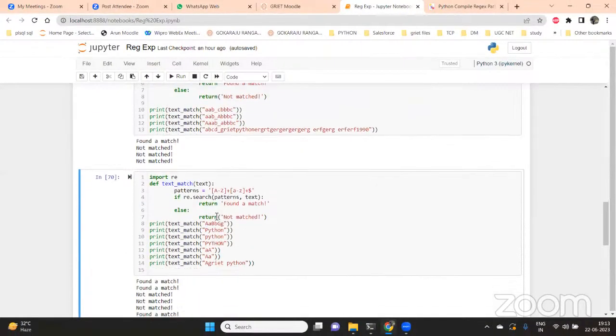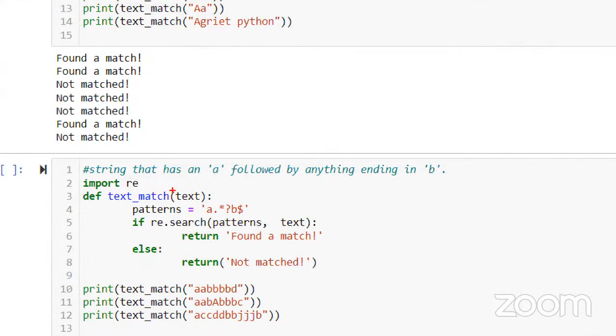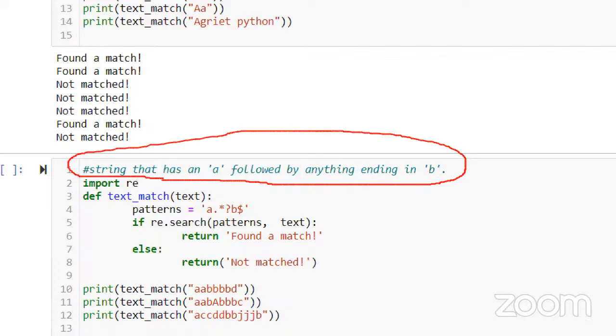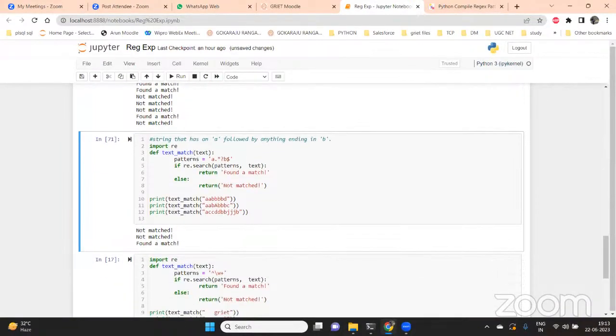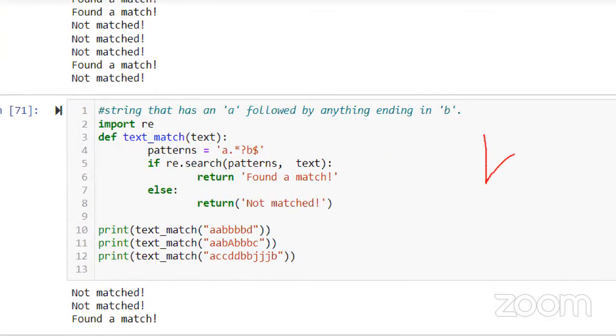Okay, so coming to this problem, what is the question? The string should have an A followed by anything, ending in B. This is a different question. What we are saying is, it has to start with A, but finally that string should end with B. Got it? So here they have given the terminating criteria. Terminating criteria is B only. You can start with any character, but this should be ending with B, right?